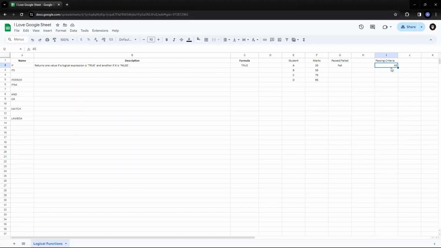This passing criteria is the same for every student. It's not different for different students, right? So let's see whether it evaluates to true for everyone. Oh, so everyone has passed except the student A.